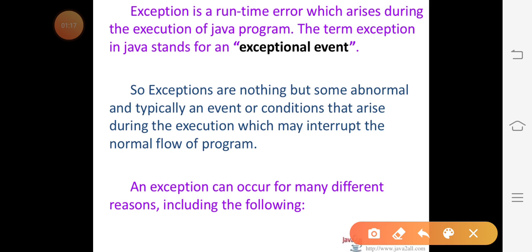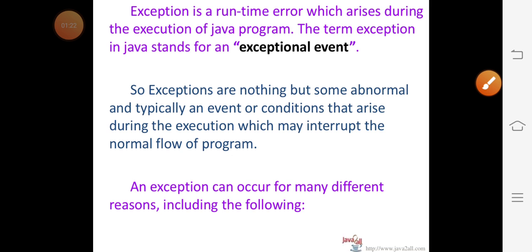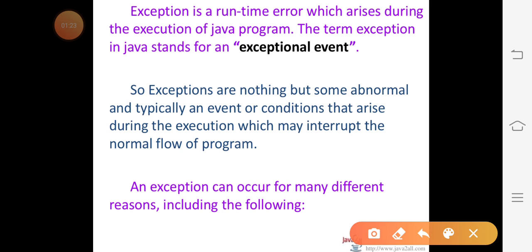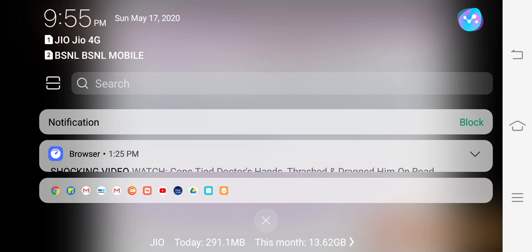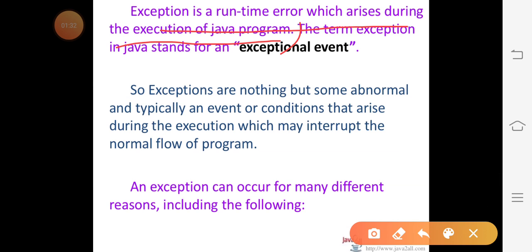ठीक है, अभी डिस्कस करते हैं, but before that, what definition you have to write here. आपको exception की definition लिखनी है. What you will write here कि exception is a runtime error which arises during the execution of the program. Up to this much you will write here. Okay, then you can write here and which may interrupt the normal flow of program. That's it. It is the definition for your exception.